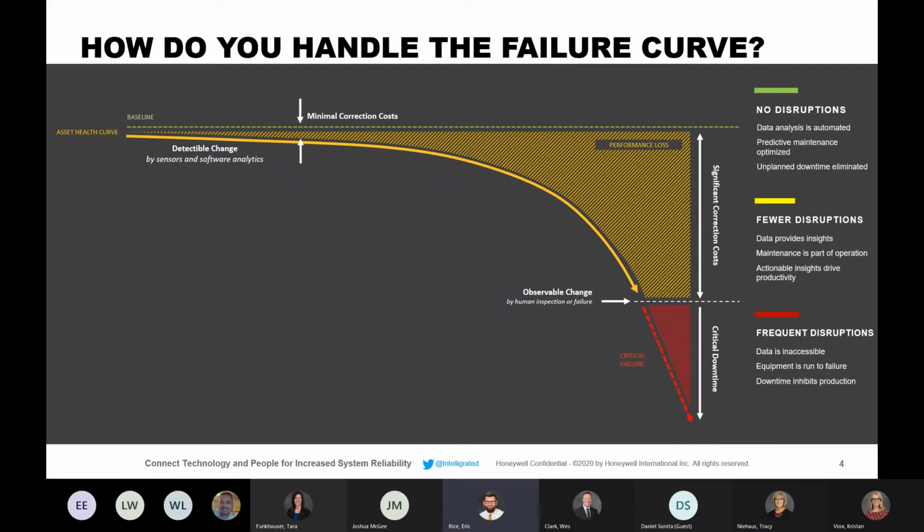So you're probably doing some kind of preventative maintenance, and you are working to use some insights to drive that productivity. But to get as close as possible to the top of this curve, to get near this green line, you're probably going to be looking at adding sensors and software analytics. So that's where you're going to be able to move into no disruption. So your data analytics are automated. You're probably venturing into predictive maintenance and optimizing your maintenance team and what they focus on. And you've probably almost eliminated your unplanned downtime.